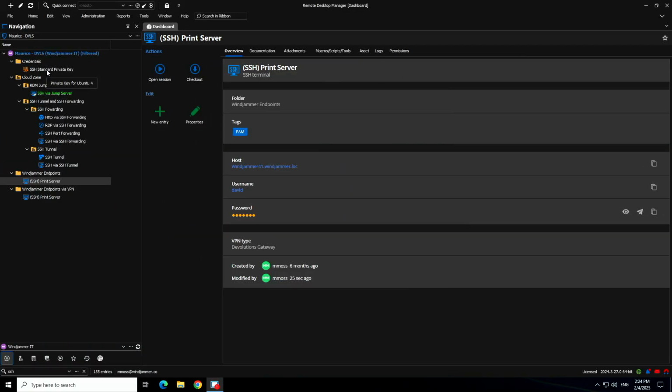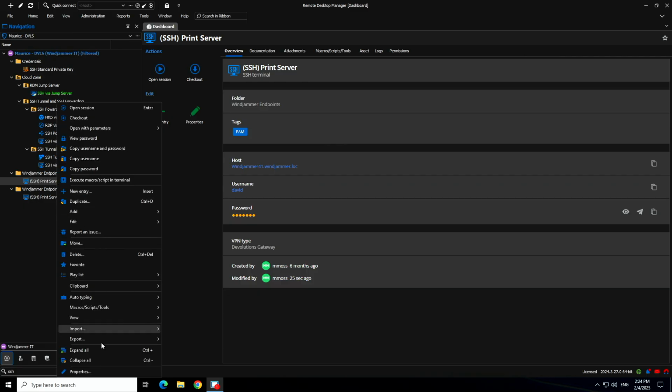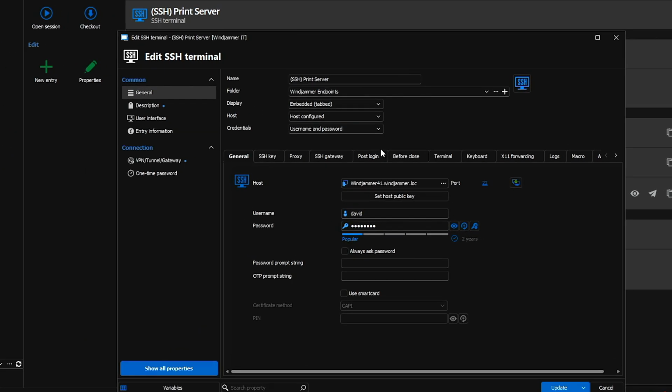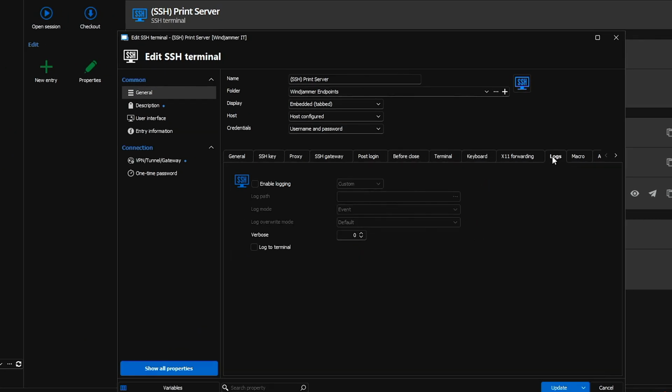To create the logs from SSH shell entries, select the entry that you want the log from and head over to properties. In my case, I'll use the SSH print server. You can either right-click on the entry and click properties, or you can go into the actions here. When you get into general, you want to go into logs.